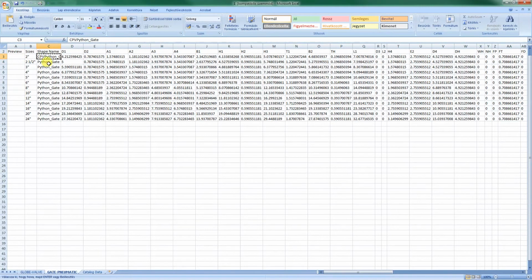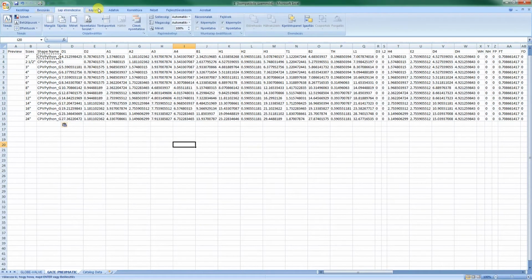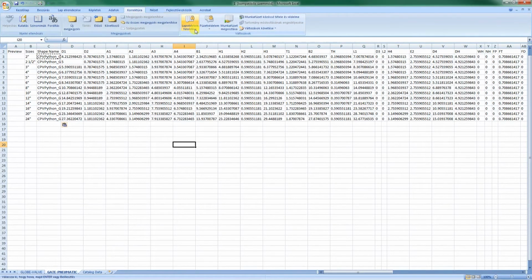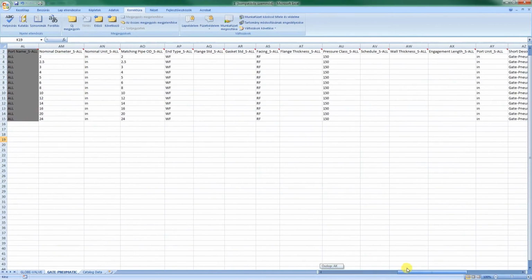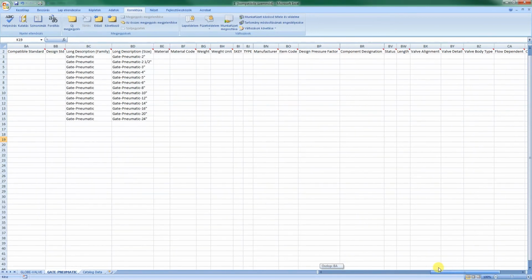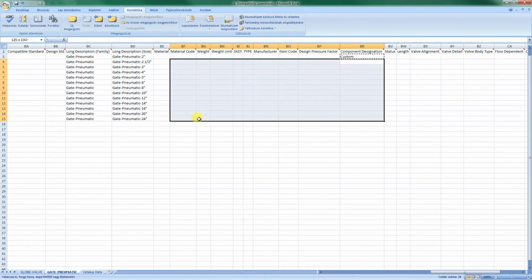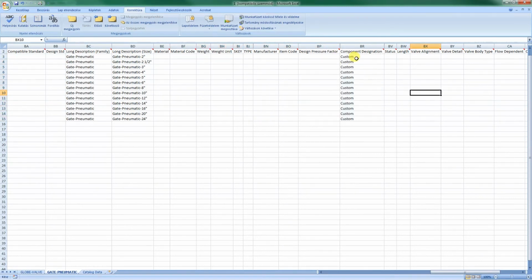Another thing is that here you can also add the parametric and custom value to the component designation. Just you have to remove the protection of the fields and unhide all the hidden columns. And if you do that, you can find the component designation here as well. So if it's more comfortable to you, you can use Excel as well to edit this component designation field and add custom or parametric here.